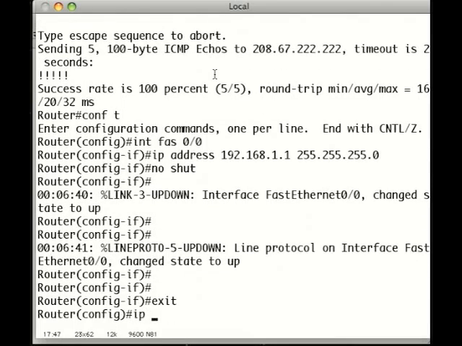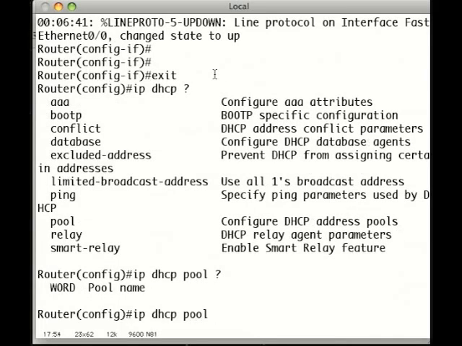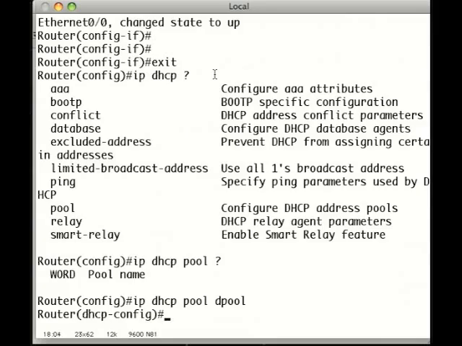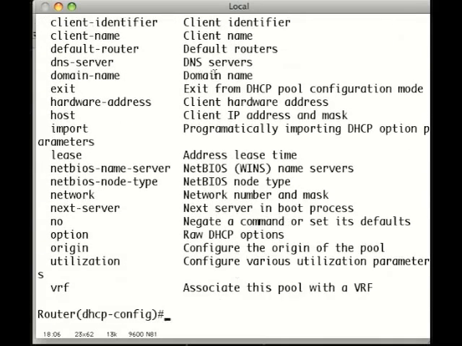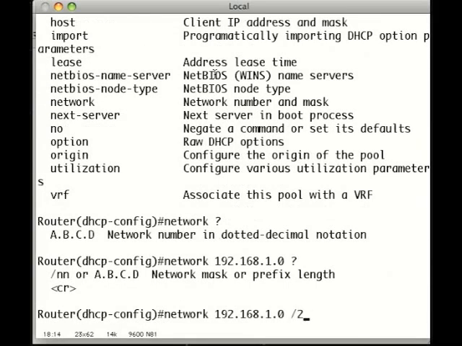So ip dhcp pool, I'll call it test pool, or D pool. And now we have some options. Network 192.168.1.0/24.